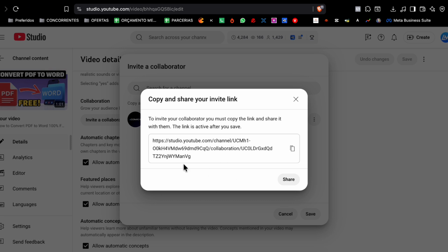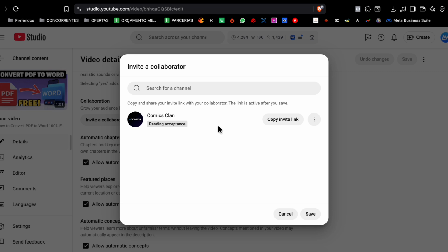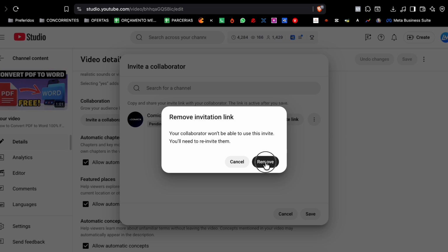Once you send it to the channel owner, it will pop up a text saying to accept the video as a collaborator, and it will appear as a collaborator on your video. If you don't want a collaborator anymore, you can just click on More and Remove, and hit Remove again.